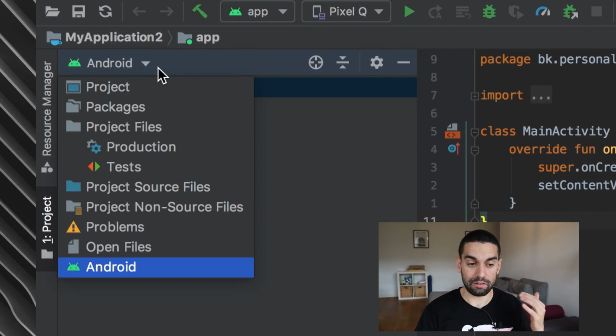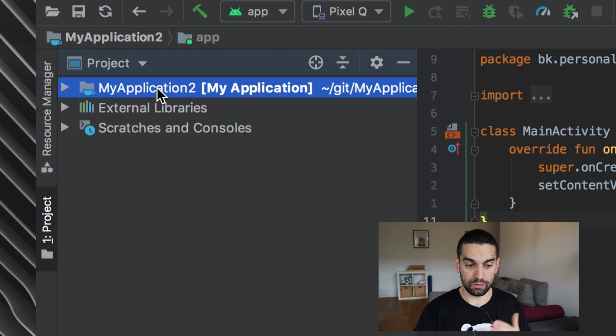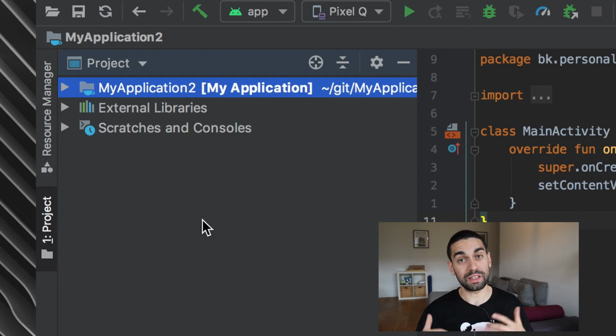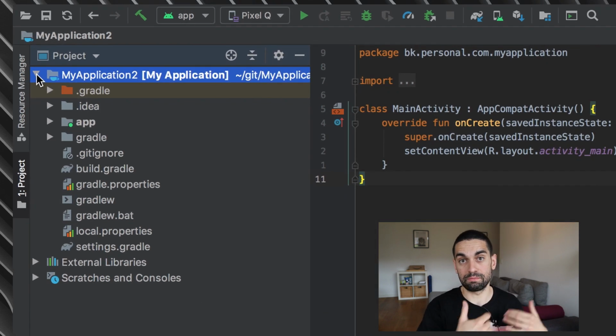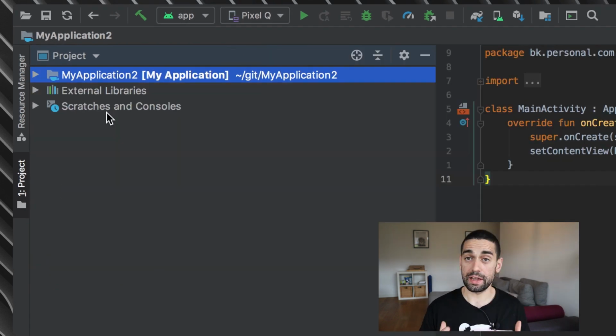So if you click on the drop-down arrow and select Project, out of all of these options, this now will give you a true representation of the file tree as you'd see it in a file explorer or in Finder. In a blank Android project, you'll have this first folder, which in my case is called My Application 2, which is the application that you've just set up in Android Studio.